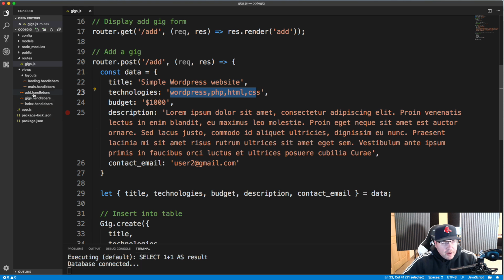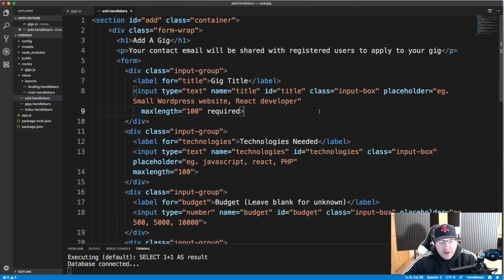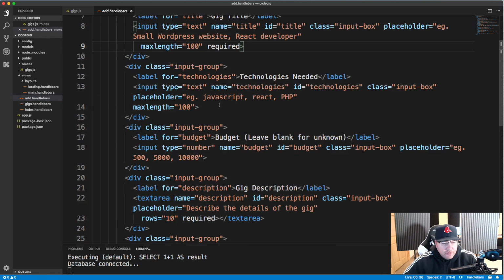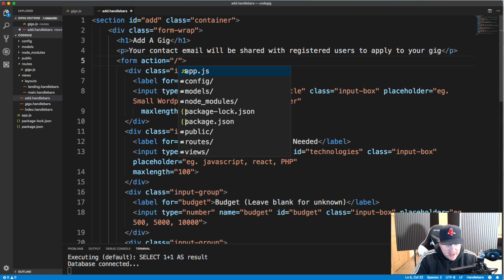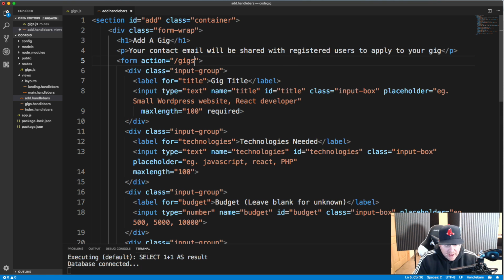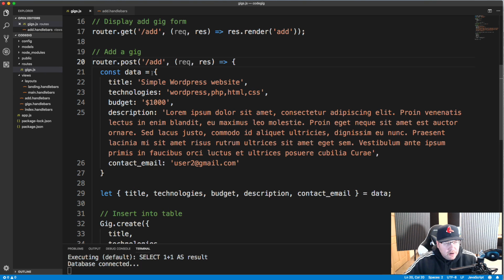So let's open up our add.handlebars file, which has our form, and there's a couple things we want to do here. For now, let's just add in the form tag an attribute of action, and we want to set that to /gigs/add. Okay, and we want to make sure that we add the method of post because we want this to be a post request since we're adding data to the server. So that should be good for now. Let's save that, and let's head back over to our route here.